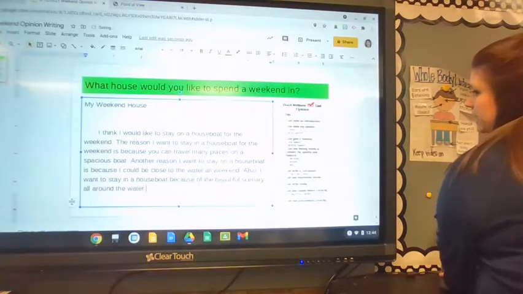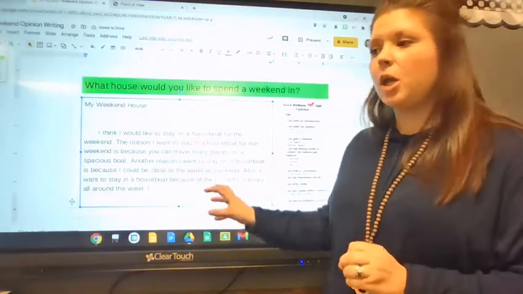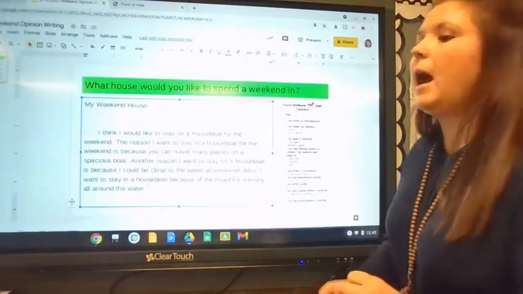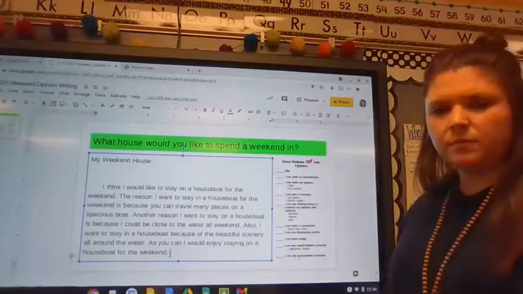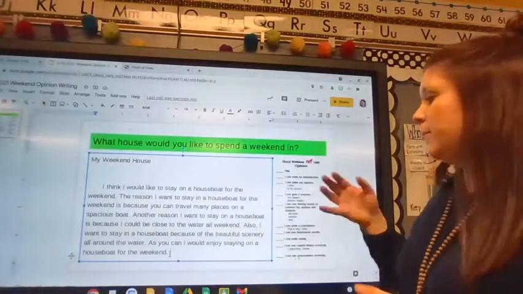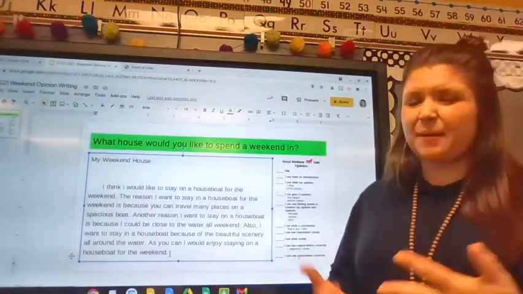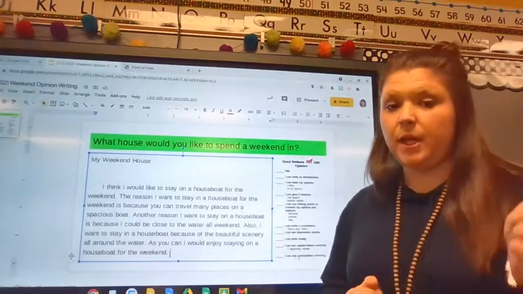All right, I'm going to end that sentence with punctuation and hit space. Now I'm going to type in my conclusion sentence. As you can see, I would enjoy staying in a houseboat for the weekend. All right, so at the end of that sentence, I'm going to put my correct punctuation. I'm not writing really about getting excited. I'm not asking any questions. So that's why mine is ending in periods.